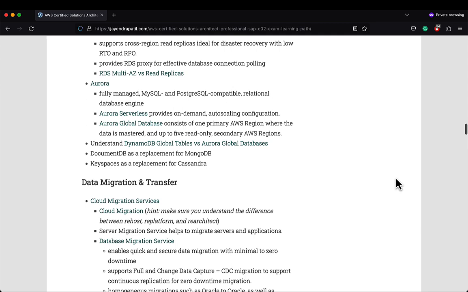Understand the key differences between DynamoDB global tables and Aurora Global Database. Global tables are multi-master, multi-region, while Global Database is a single-master, multi-region storage solution. You can use DocumentDB as a replacement for MongoDB and Keyspaces as a replacement for Cassandra.